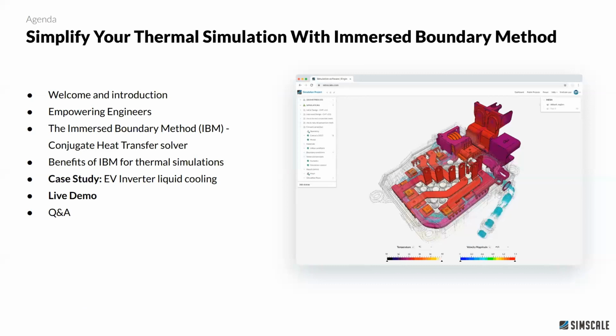Quick look at the agenda. I want to give you a quick introduction to SimScale in general, and then show you how SimScale empowers engineers as well. Then we make a deep dive into what's new about the conjugate heat transfer solver with the IBM extension. What are the benefits of this solver and why is it especially helpful for thermal simulations? And then we're going to have a quick look at a case study.